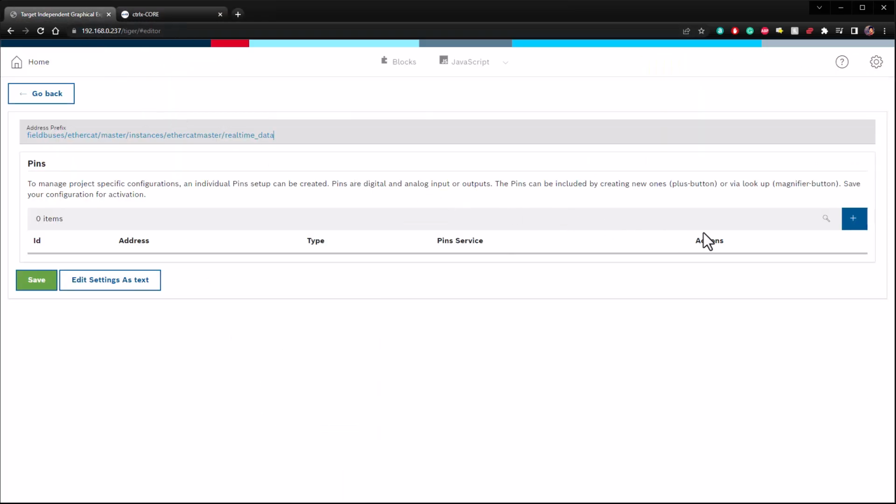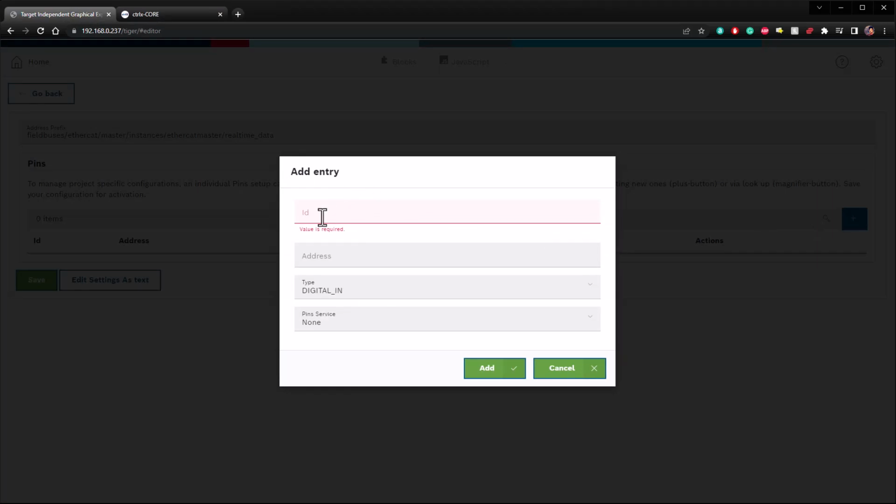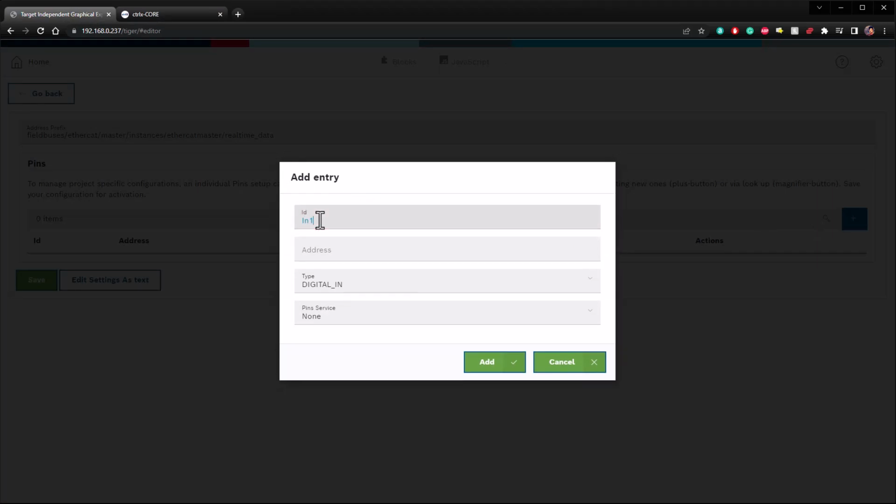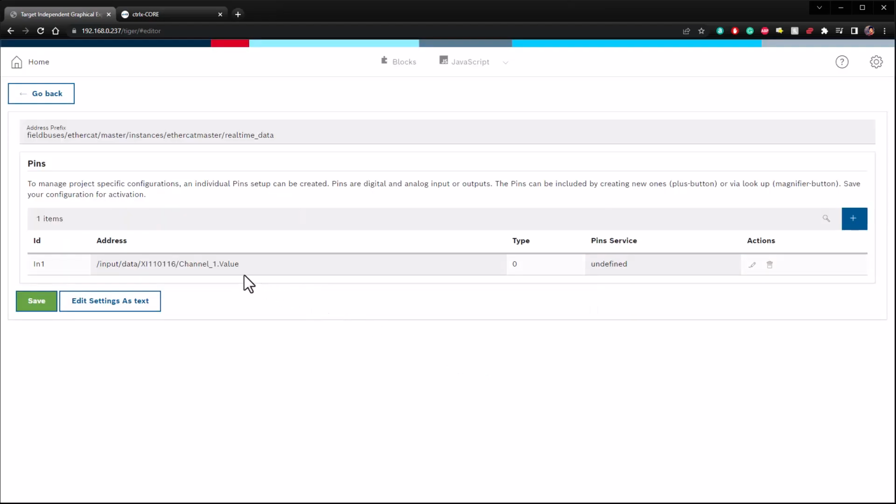Go to here, create a new variable. Let's call it input1. And now comes the address. Because I already have my prefix there, I can just type input, and I can add it. This is typed as digital input, and you can add that here.